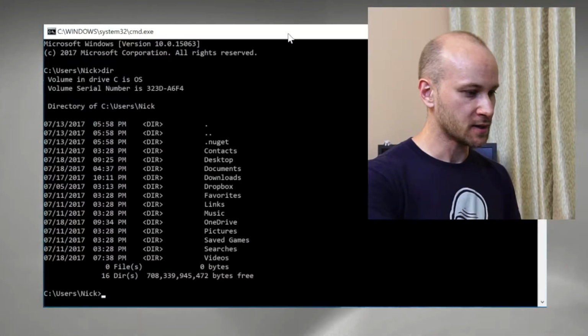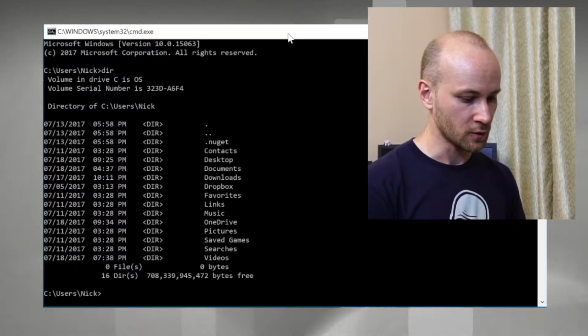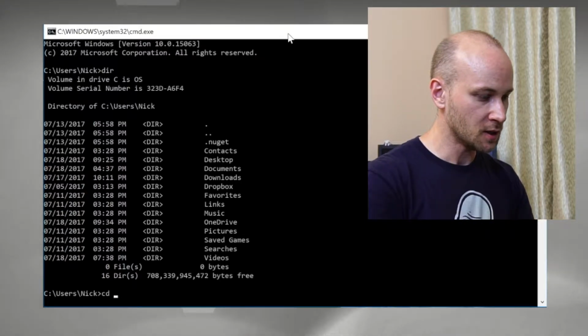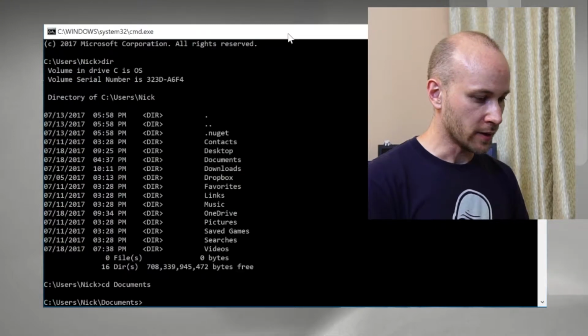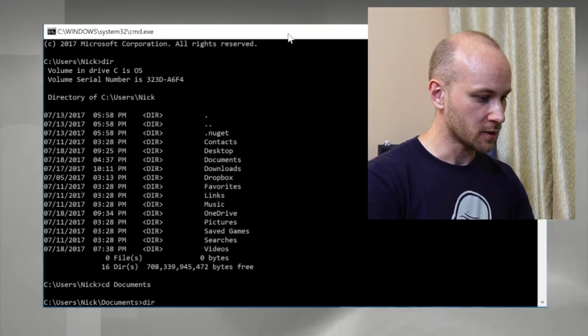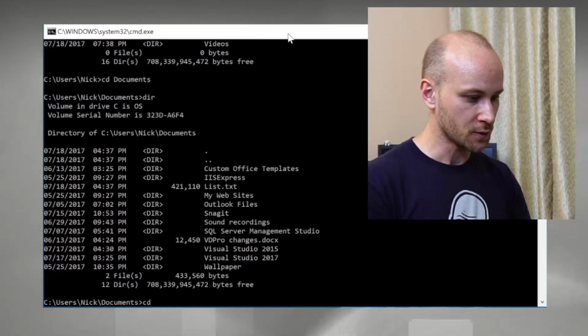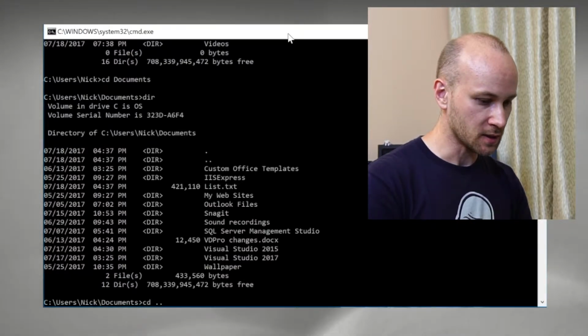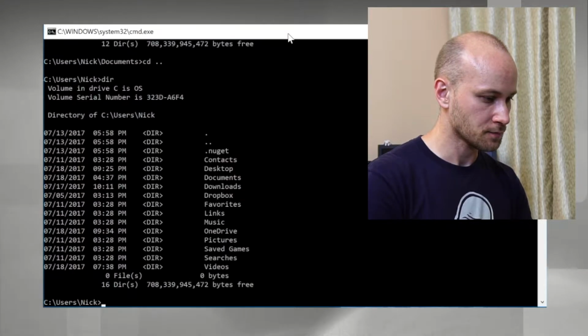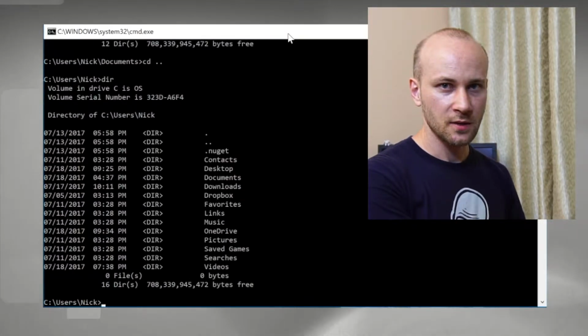If I type it, I see a list of different directories. If I want to change directory, I type CD and the directory name. On the bottom, it tells you I'm in a different directory. I type DIR again, I see different folders. To back out of the folder, CD dot dot takes me back. All right, well, this is not the folder we're looking for.